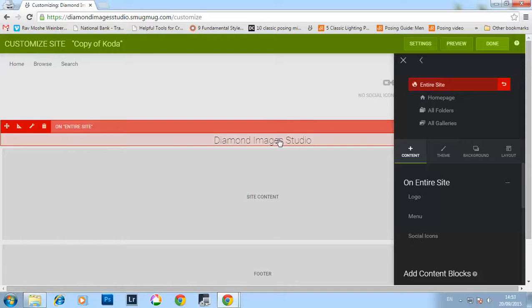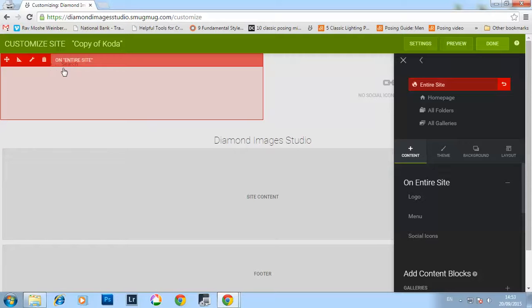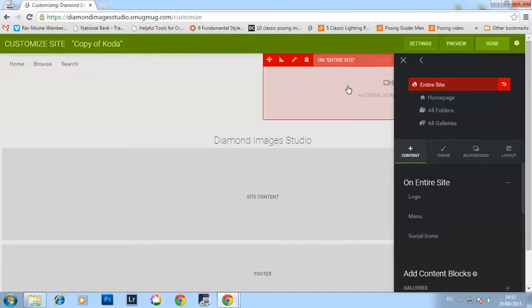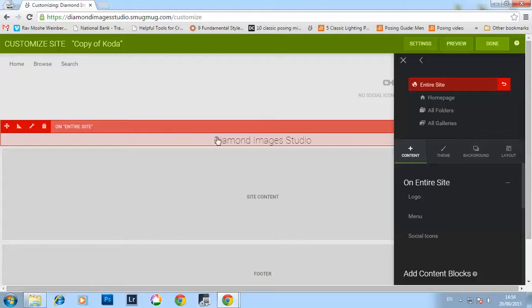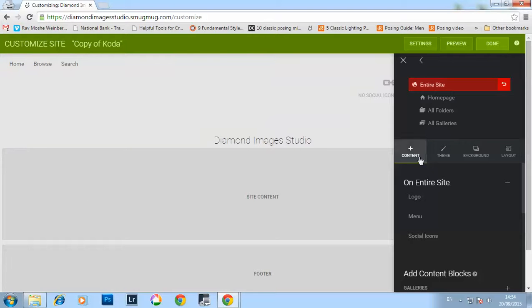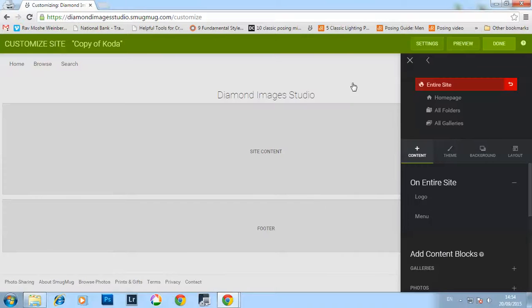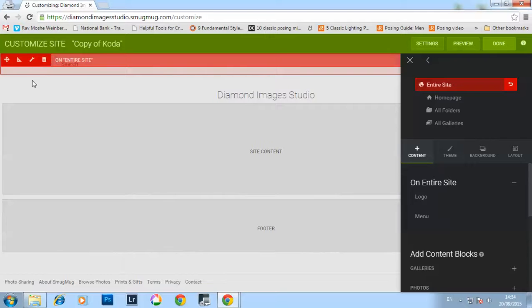Now I'm on entire site. What I want to do here now, every box here, if you click on these things, you see it creates a box on entire site, which means that anything you see here is going to be throughout the entire site. All the different pages and the different galleries, it's going to be there when it's in red. Okay, let's get rid of a couple of things here. Now I don't want any social icons. I'm not going to get into the whole social. I can remove that block. I'm going to remove that.